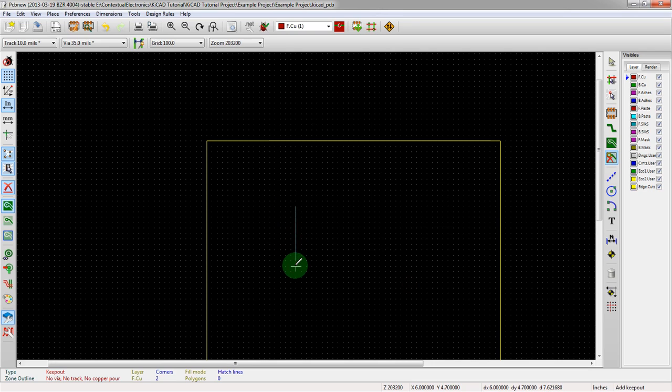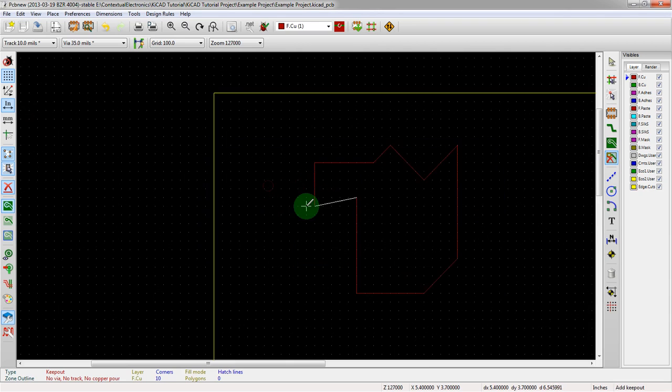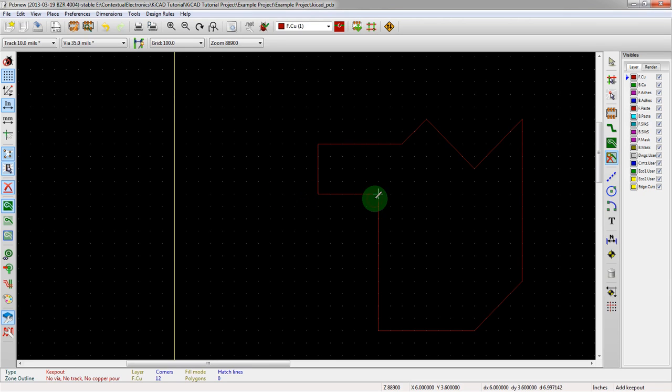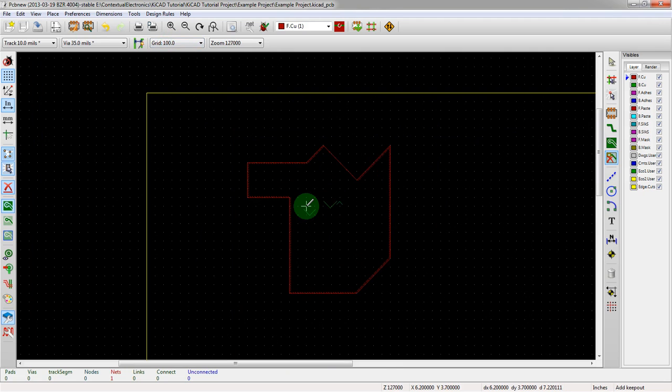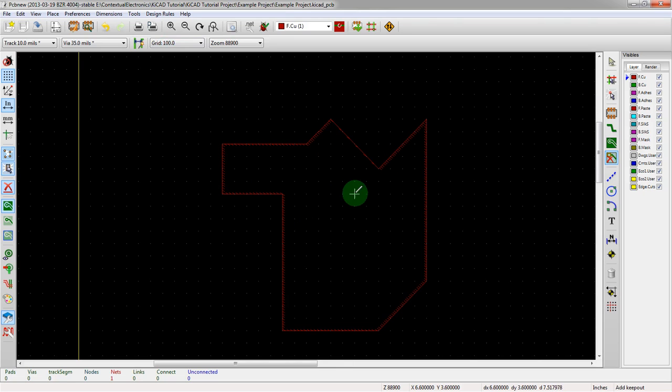So we're just going to draw a simple shape. We did a 45 degree angle thing, so we'll actually utilize that. Kind of a wonky shape, but that's okay. And this is adjustable as well by the grid that I set at 100 mils right now. Okay, so we have our keepout area.